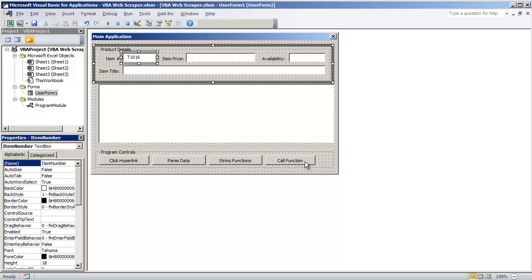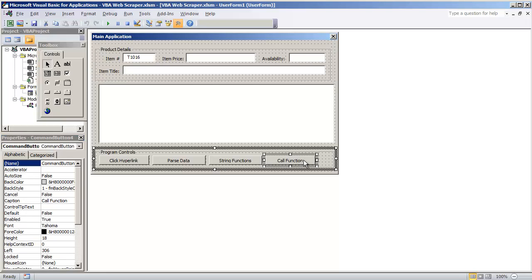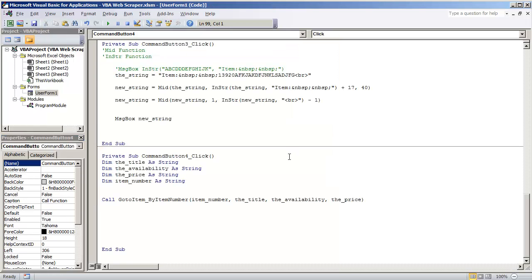So what we're going to do here is double click the call function. And already I've created some variables here. I have the title, the availability, the price, and item number. Declare them all as strings, that way the Visual Basic environment knows how to handle these variables. And so the function that we have created, I'm going to just open the parentheses, that way we can see we have product number as string, product title, availability, and the item price.